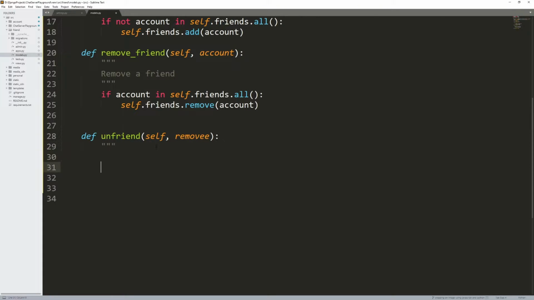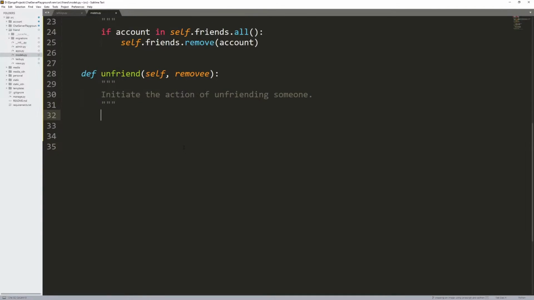So I'll write some comments here. This terminology is a little weird, but I can't think of really better terminology than this. So initiate the action of unfriending someone. Like I said, the remover is the person initiating the action, and the person who's being unfriended is the removee. So you would go remover friends list equals self. And I'll write a comment here to clarify: person terminating the friendship, the person executing this destroying of the friendship.